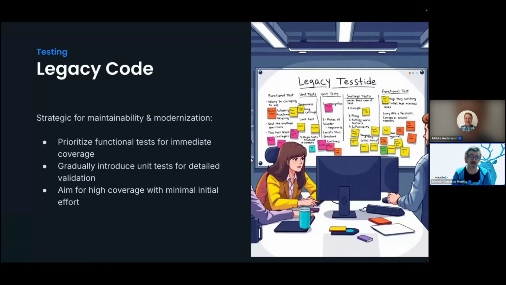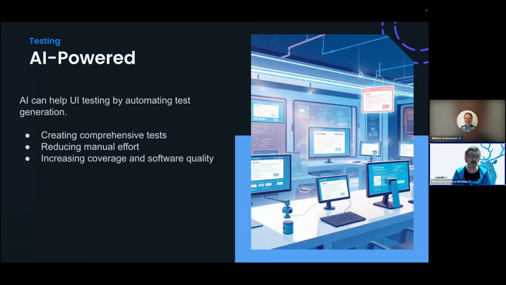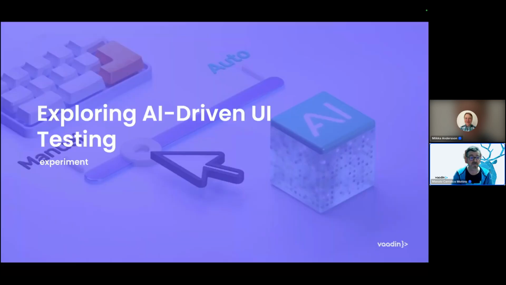Because this process aims for wide coverage with minimal effort to start. AI helps to improve UI testing by automating the creation of tests, reducing how much manual work is needed. And this approach leads to broader testing, improving software quality and increasing coverage. In summary, it helps to save your time.